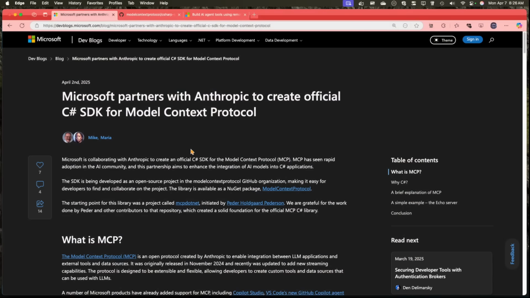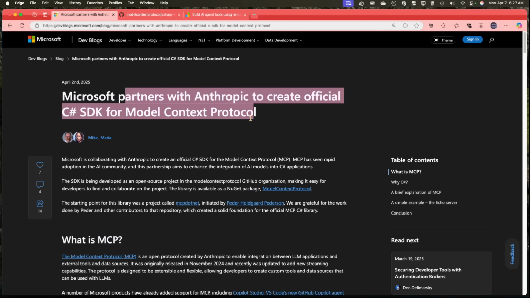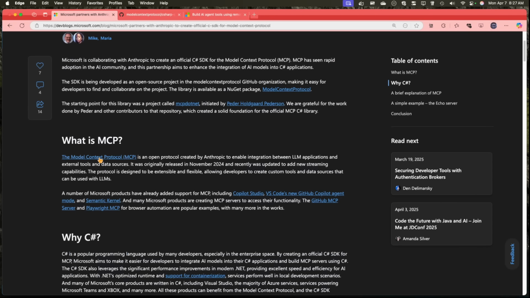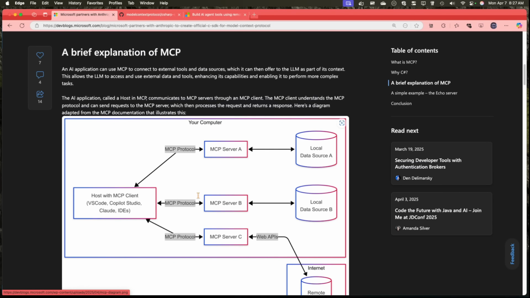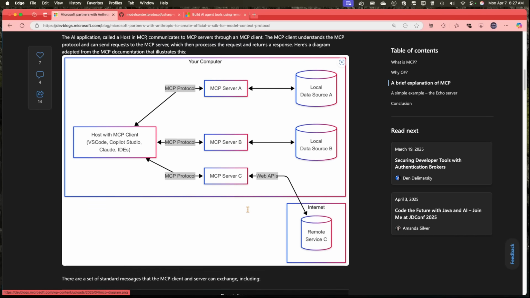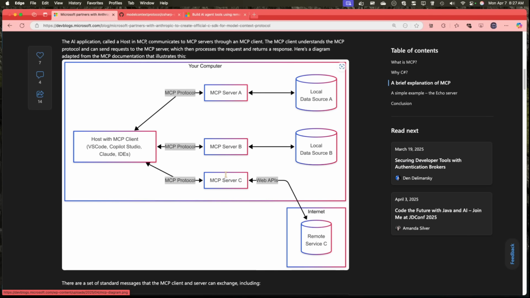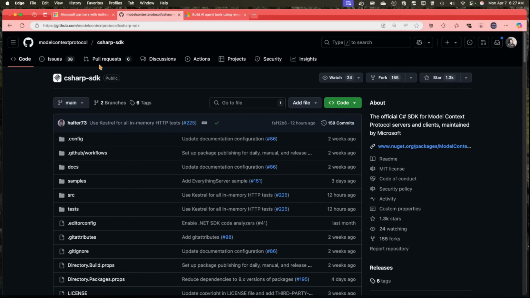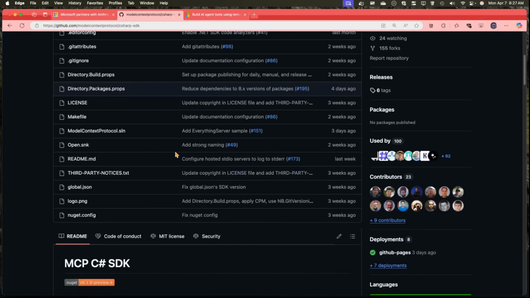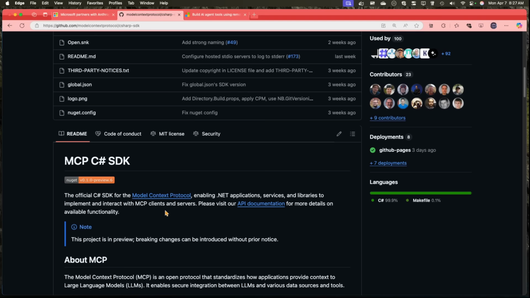Okay, so if you haven't read yet, check out the blog from Mike and Maria on the official Microsoft for Developers blog talking about the new C# SDK. It walks you through what it is, why you might want to use it, and that explanation of what even MCP is. So if you're very interested in that, check that out there. That will link you over to the official C# SDK, which we're going to take a look at what we're going to use today, which is a NuGet package that you can go ahead and install.